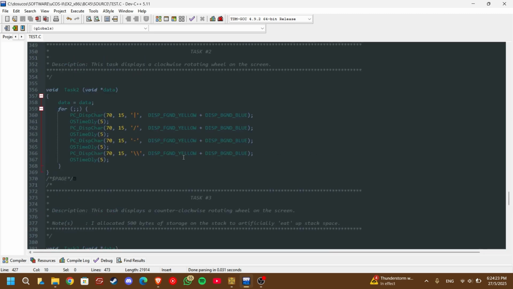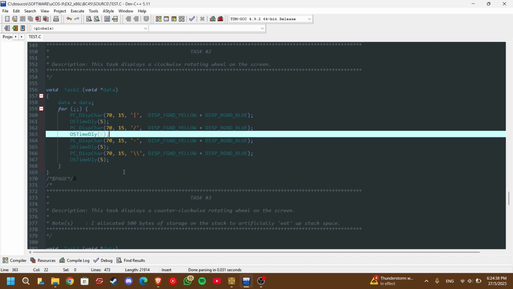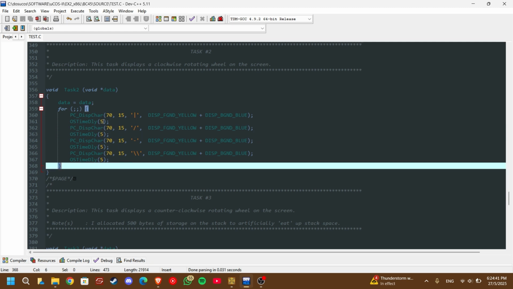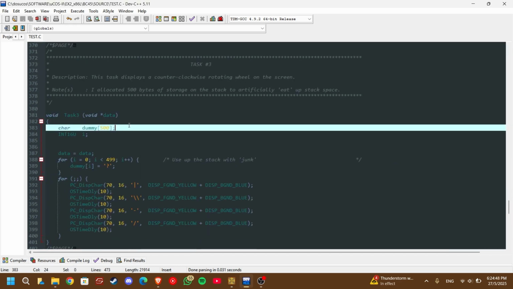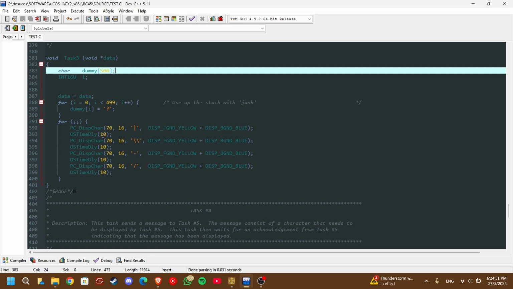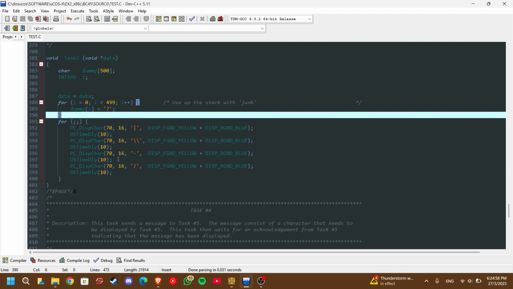And then, to increase the rotation speed of the wheel by a factor of 2, we reduce the OS time delay from 10 to 5. So we modify all of the OS time delays from 10 to 5. And also the same for task 3, we reduce the OS time delay from 20 to 10. So all of these four, we reduce to 10.